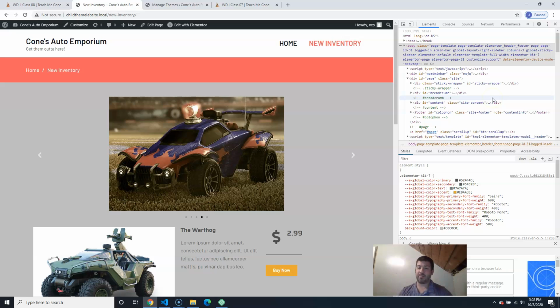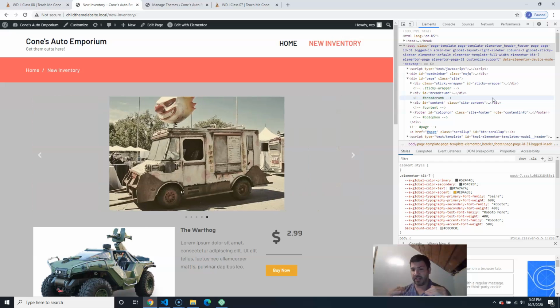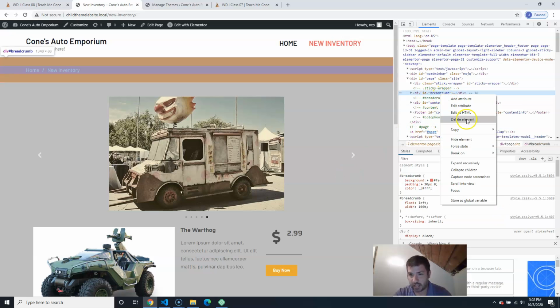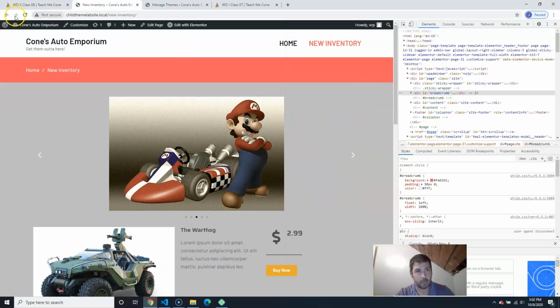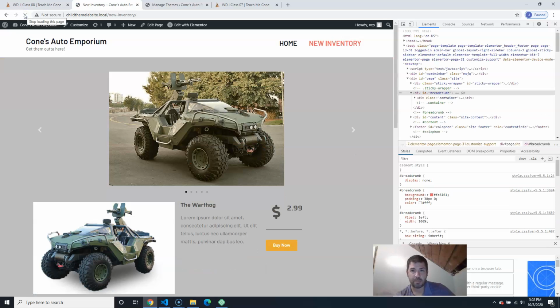And ID is perfect because ID is very specific. So sometimes if you have a class, there's a chance that you still might not get what you want. But if it's an ID, you're pretty good. So it's ID breadcrumb. And I can just right click and copy, or I just know what it is. It's breadcrumb. So I'm going to go over here and it's an ID, so I'm going to start with a hashtag, hashtag breadcrumb. And we're just going to go display and say none, thank you. Save it. And then if I go back over here, ba-doop, it's gone, which is pretty sweet.